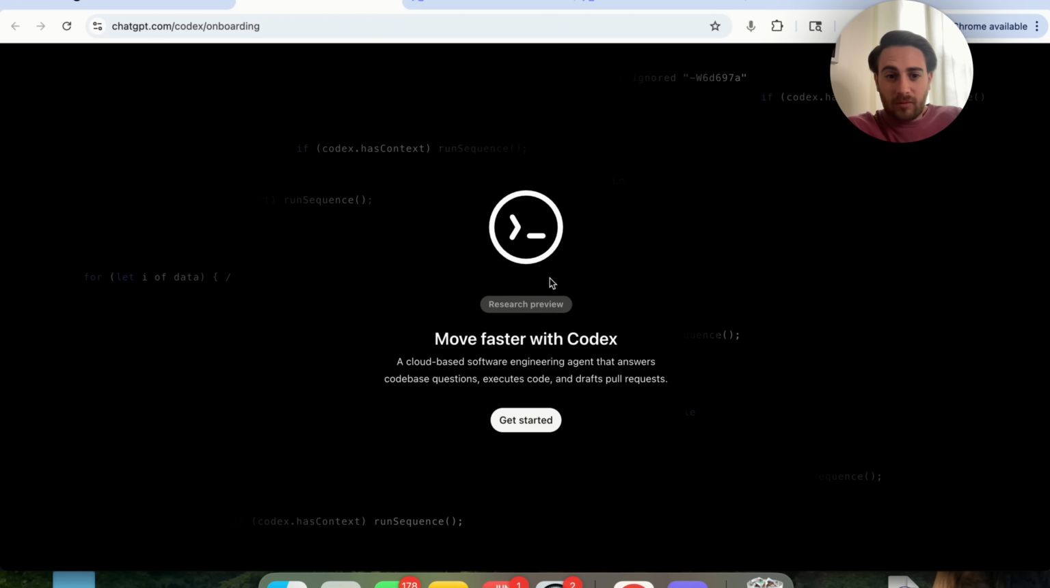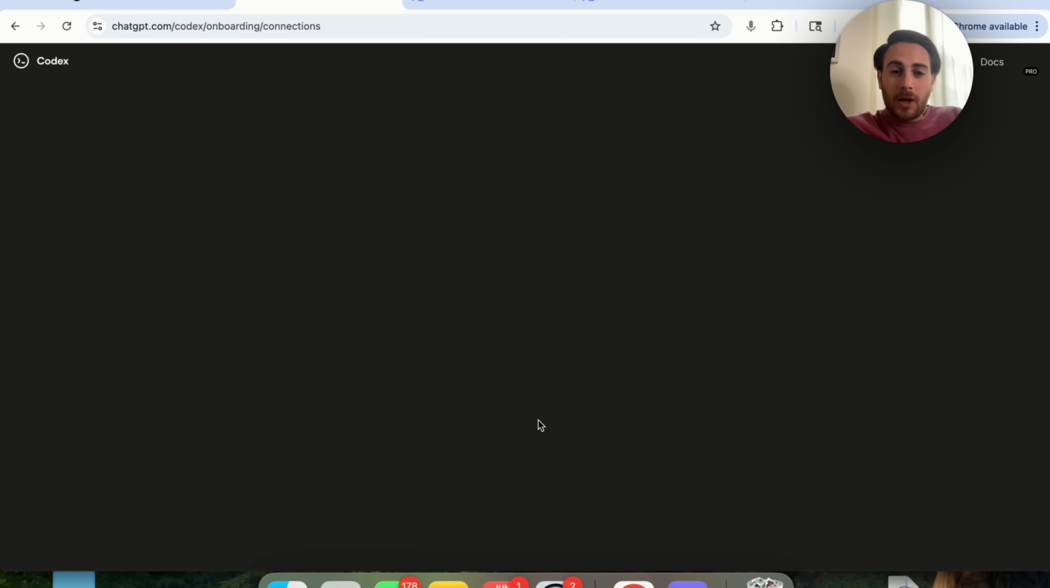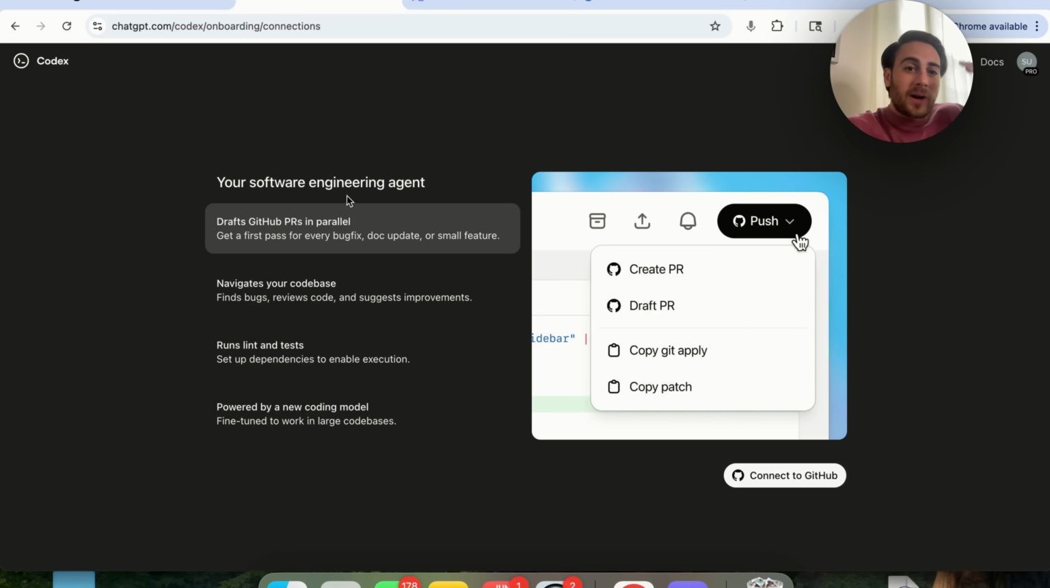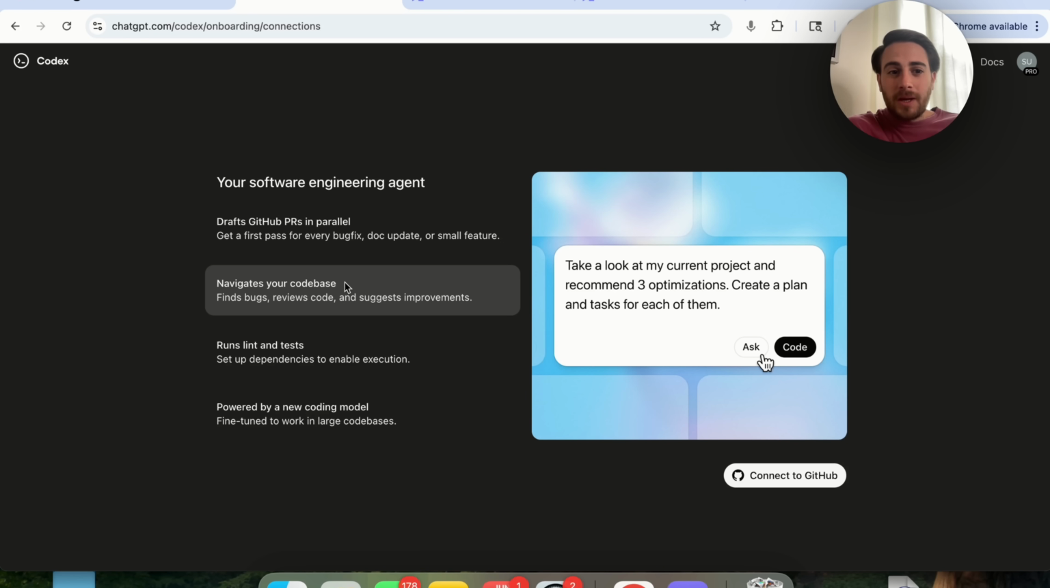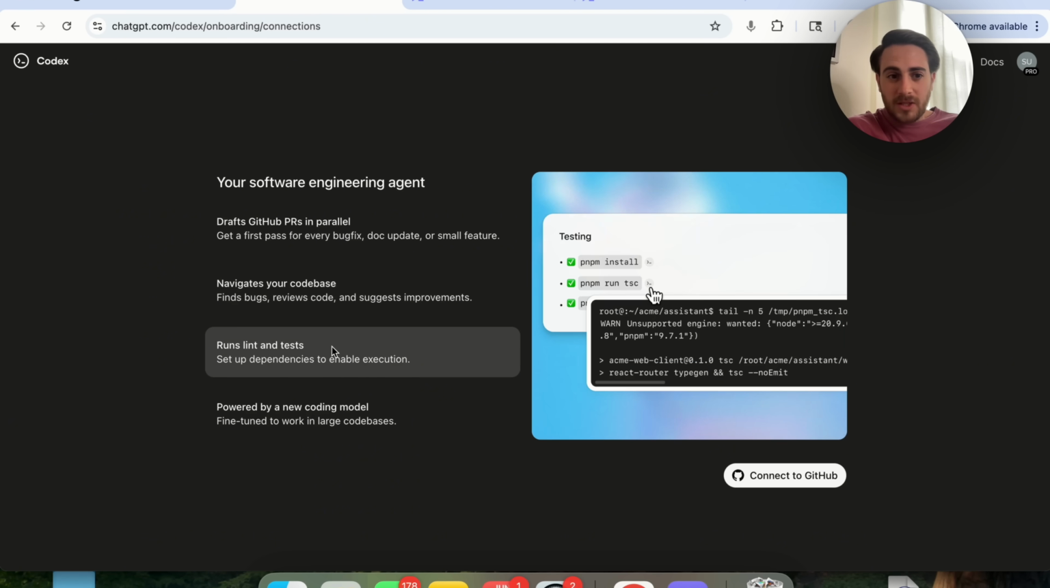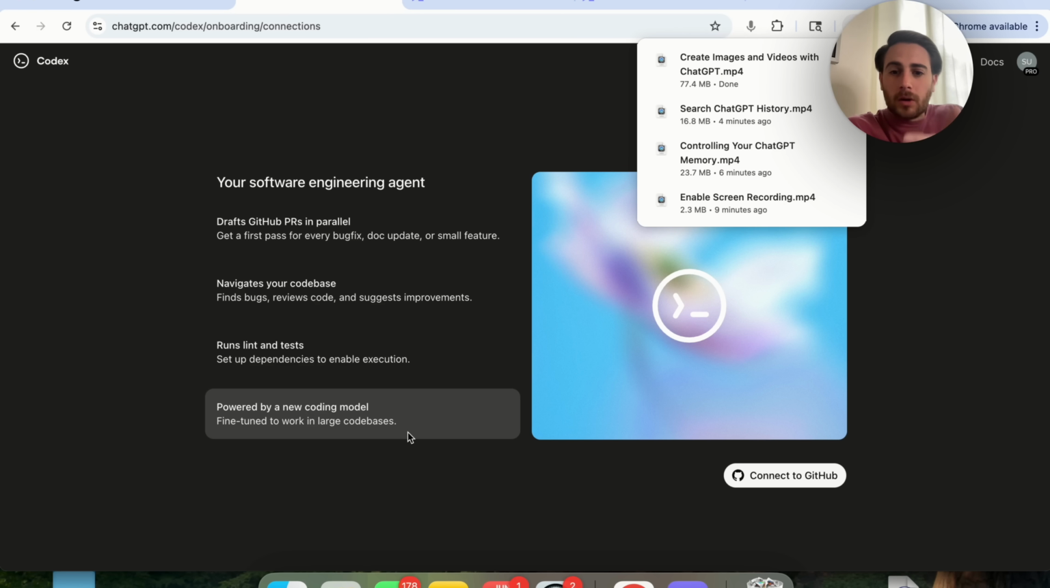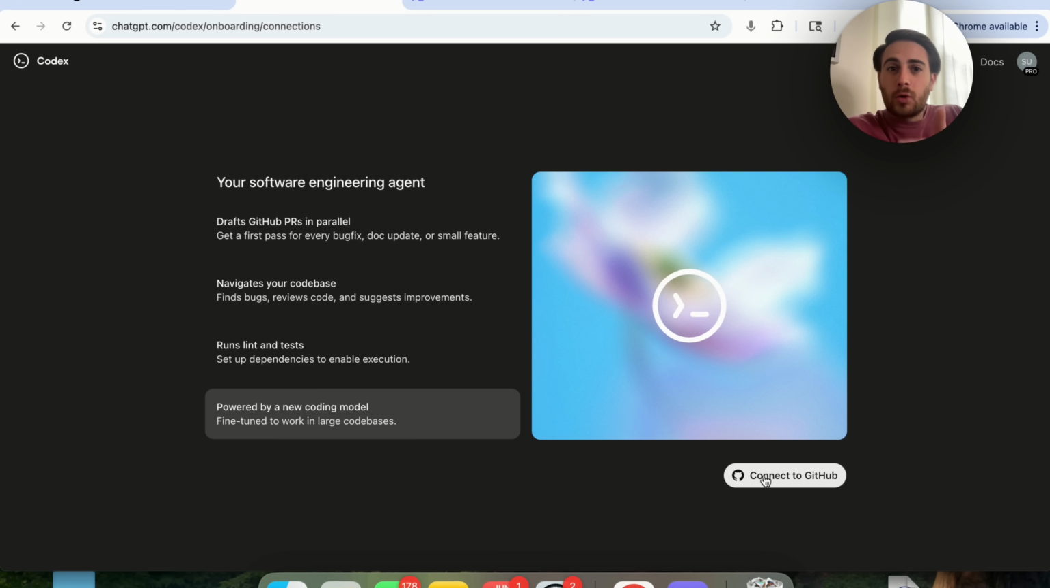And now we can see that this is a research preview. Essentially, this is an agent that is going to allow you to code better. If we click on Get Started right here, you'll be able to see that you could do several things with this. This is a software engineering agent that can draft GitHub PRs in parallel with you. So give it a first pass for every bug fix, doc update, or small feature. You could have it navigate your code base to find bugs, review code, suggest improvements. You could have it run lint and tests, so set up dependencies to enable execution. Also, this is powered by a new coding model, and you could fine tune that in order to work with large code bases, and you can connect this to your GitHub right here.